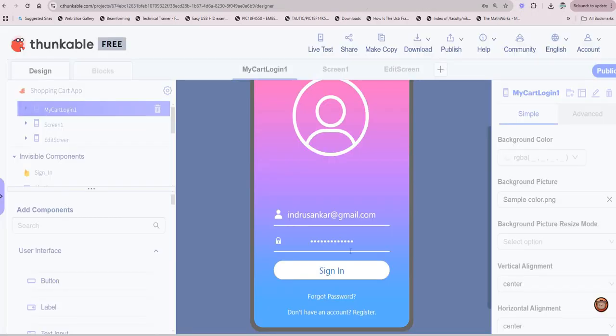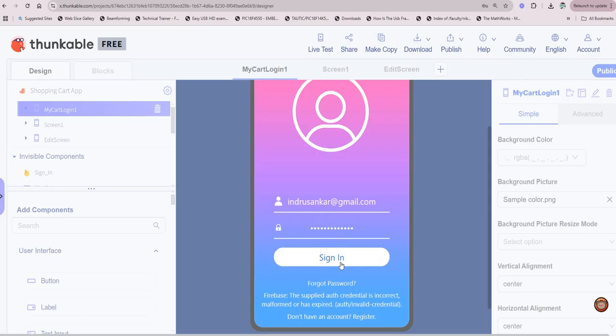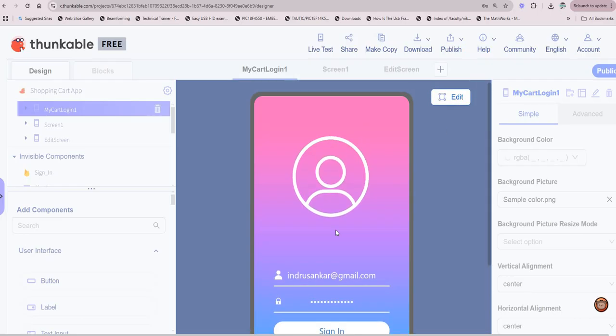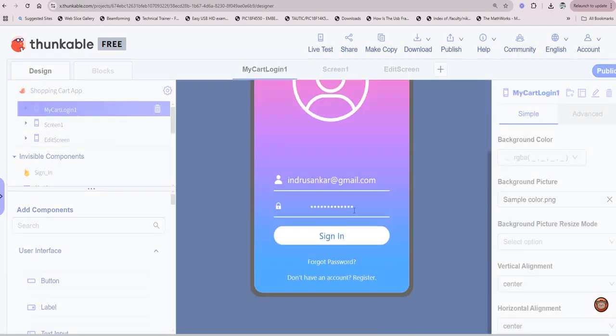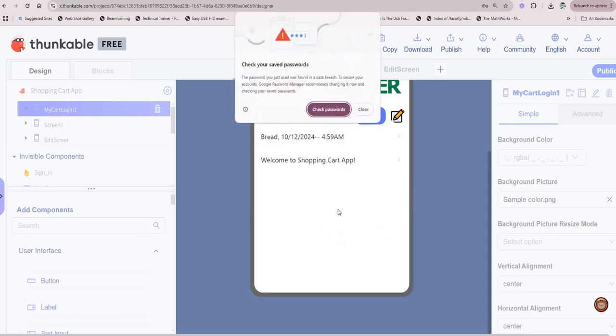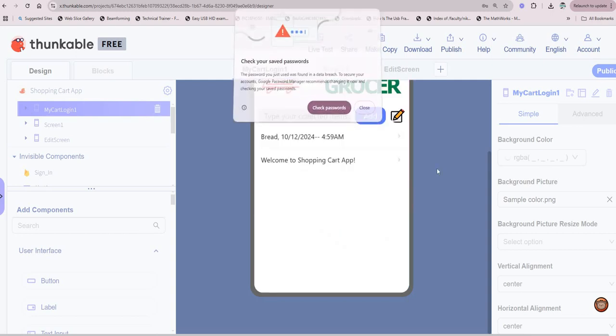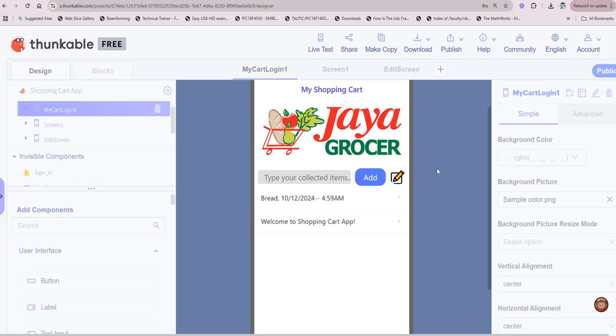So go back here. Now you click sign in. Let's go to preview back. Oh, sorry. So click sign in. So see, now you entered into your app.